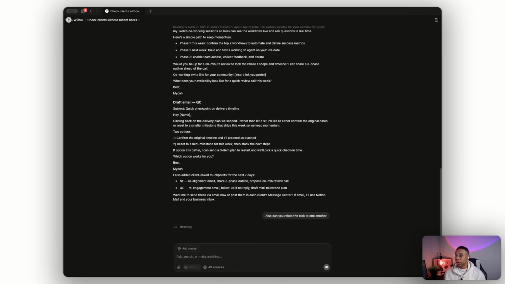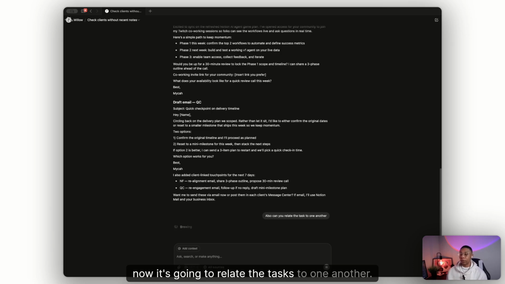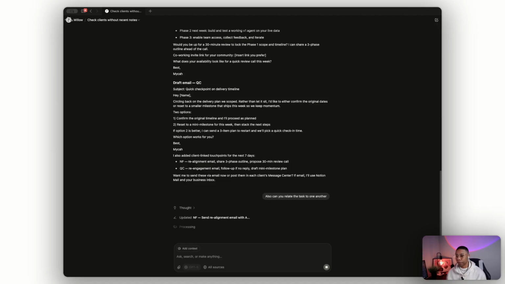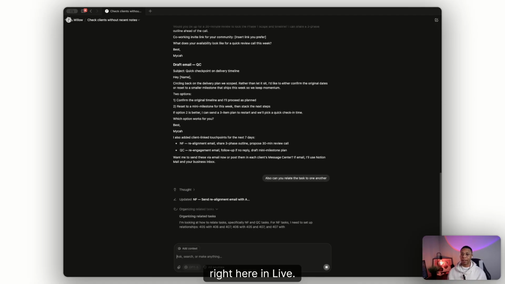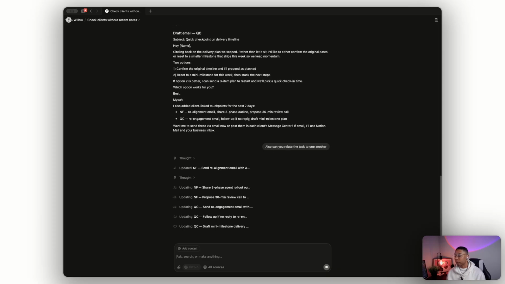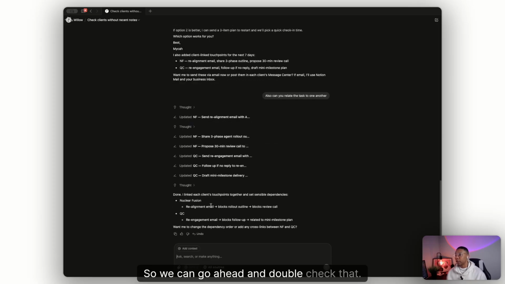Okay. So now it's going to relate the tasks to one another so everything can be rolled up in one page. And you can see that it's updating right here live. So we can go ahead and double check that.